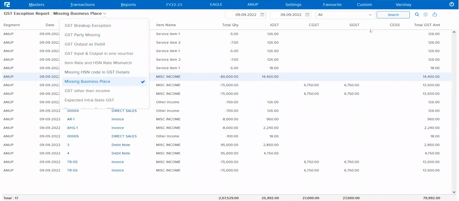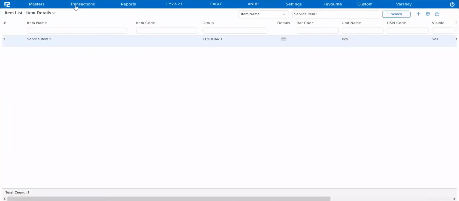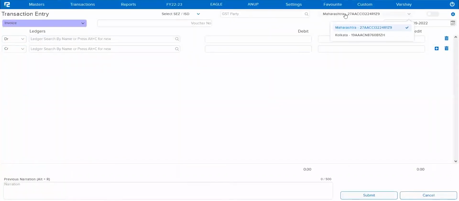Now comes the missing business place. What is it all about? The missing business place is when we are doing any kind of transactions, for example accounts vouchers, we always find certain business places showing up over here. These business places have been set up from our settings configuration screen, but at the time of segment creation or company creation, probably the business place was not there. So the configuration was not done for that particular segment at that moment.